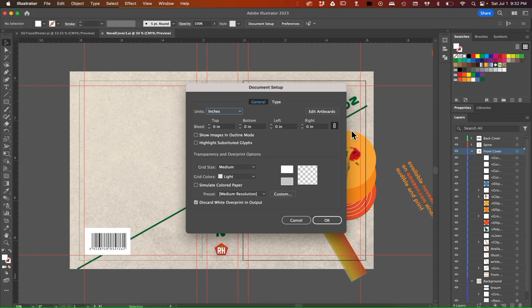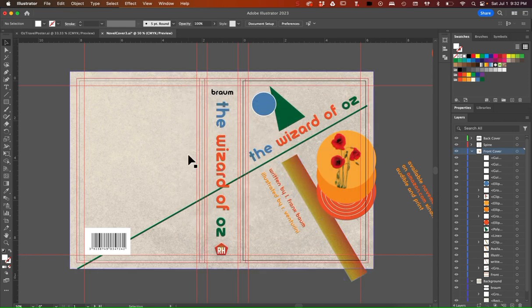Right here is the bleed section. Make sure they're all linked together, and you can just hit up to give yourself an eighth of an inch of a bleed, and that's perfect. Just hit OK. So now we see our bleed marks show up around the trim line there, and that's good to go. There's also the bleed marks showing up between each artboard.